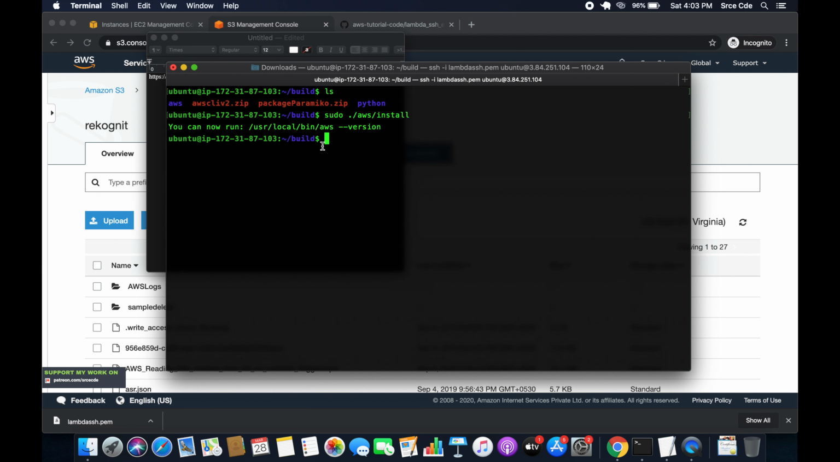So now it says you can run aws --version. So it is successfully installed, right? So it says AWS CLI version 2.0.5. So now we have AWS CLI installed, right?